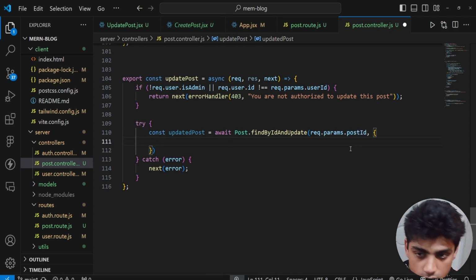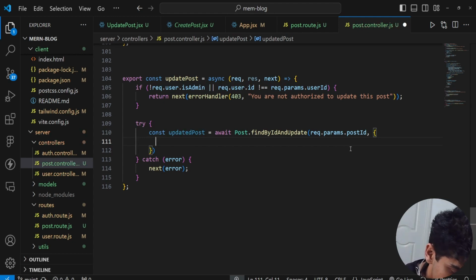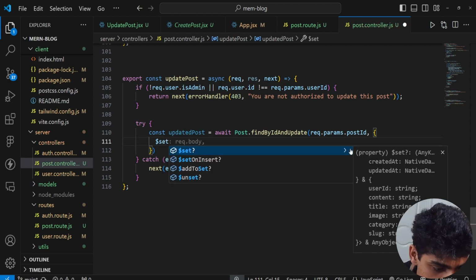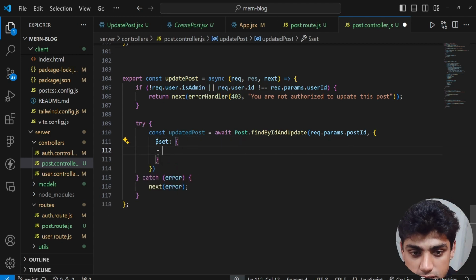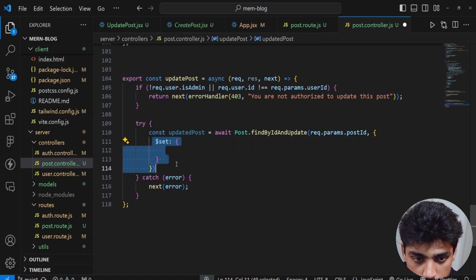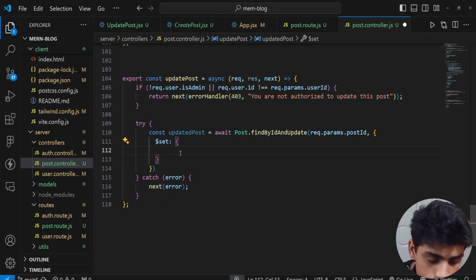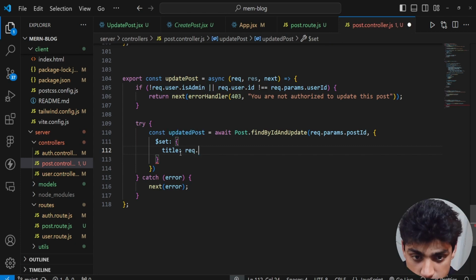In here, we can have the $set. And then we have here some things. So we want to basically set one by one. We don't want to update everything. Title, first of all, this is from the database. So we have request.body.title. We want to update the title.